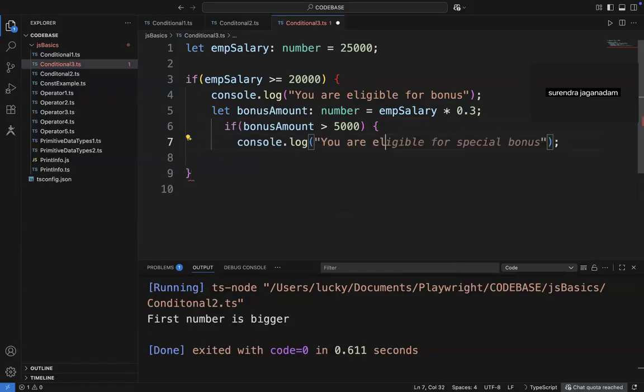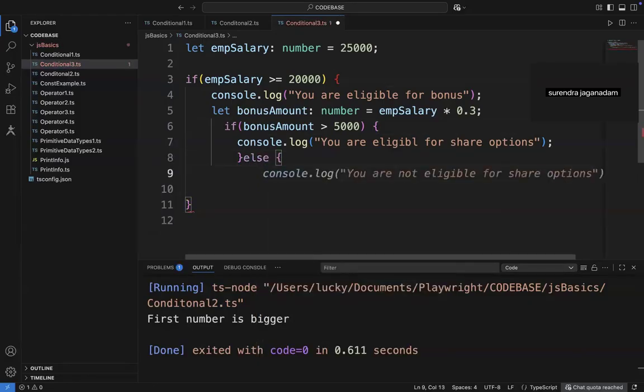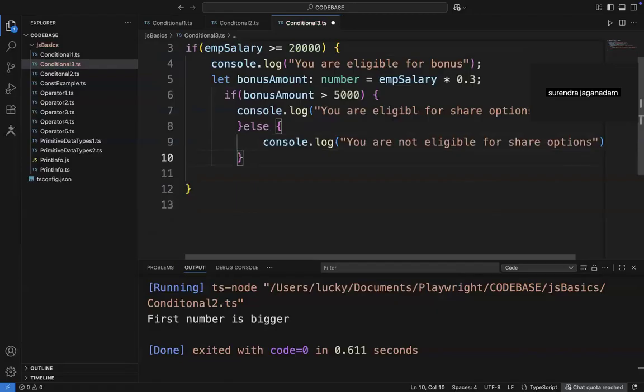You are eligible for shares, share options. Okay, terminate it. Else, you are not eligible for shares.